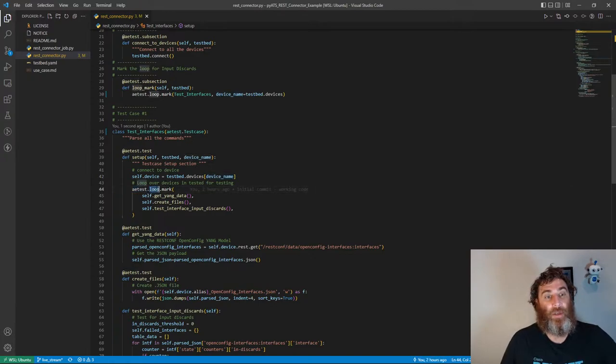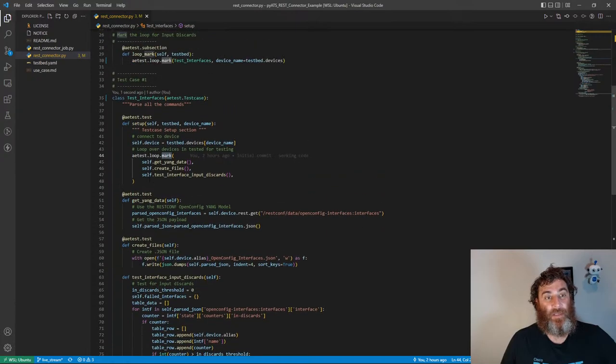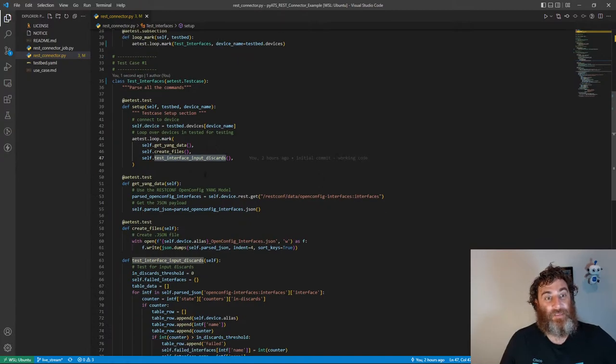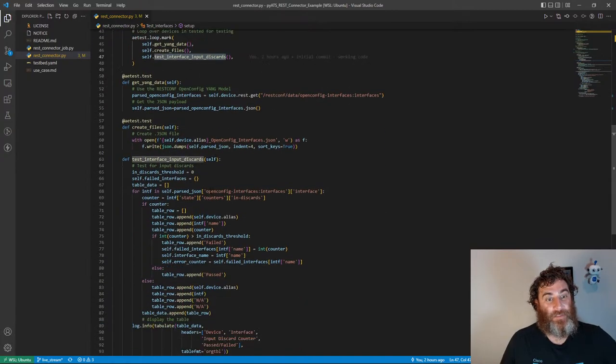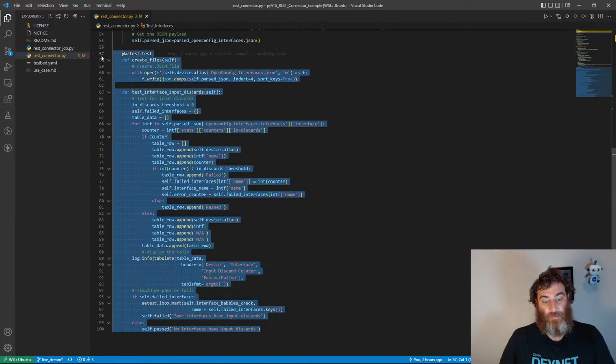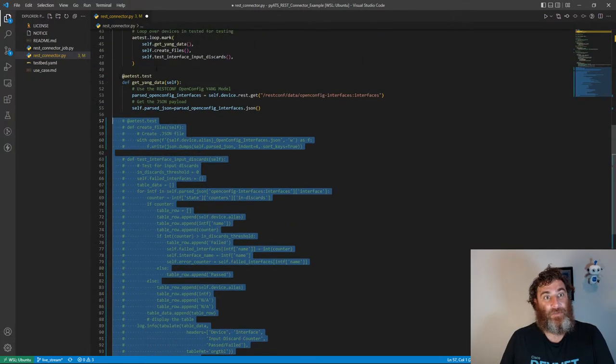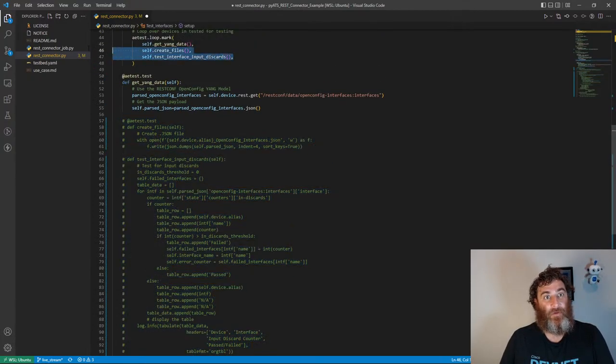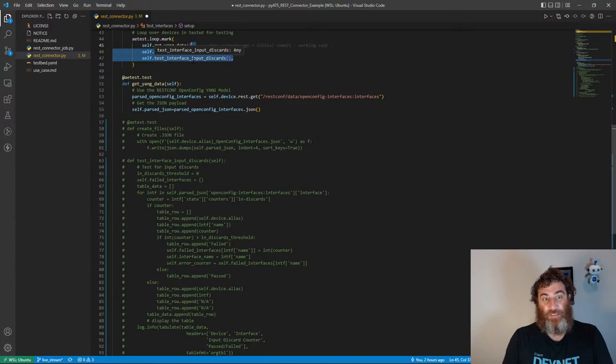Now we're going to loop our functions, right? So we're going to get the Yang data first. We're going to create the files. We're going to test interface input discards. What I can do is let's do this in chunks. So I'm just going to comment out some stuff here, and we'll just get the Yang data.